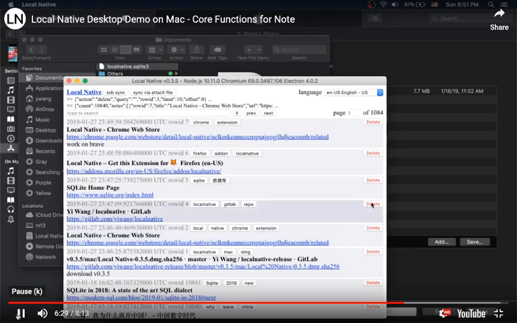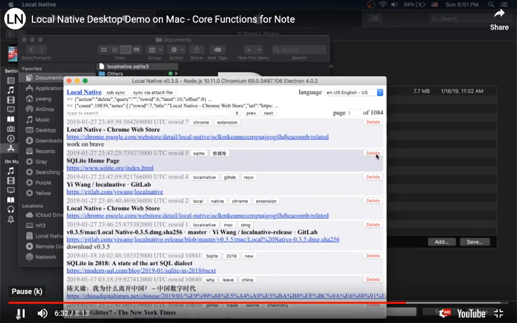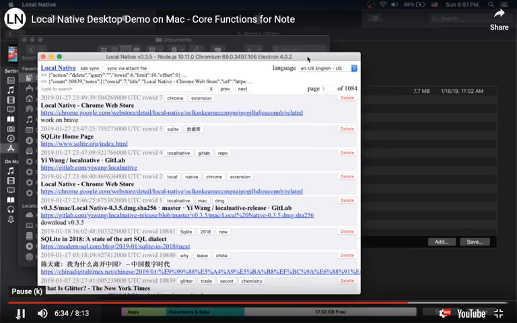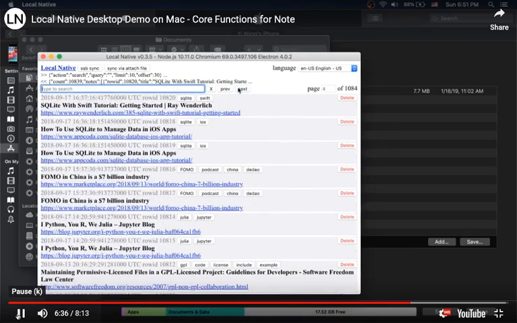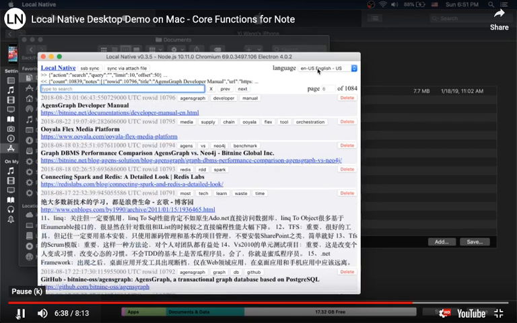So you can also delete, like a delete record. And this is showing the pagination. So basically you have a lot of them, here you have thousands of pages. You can actually go back and forth.